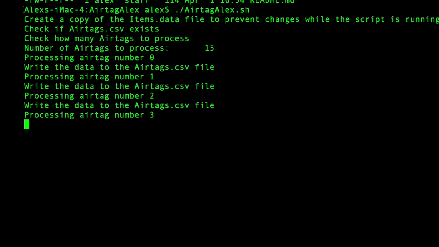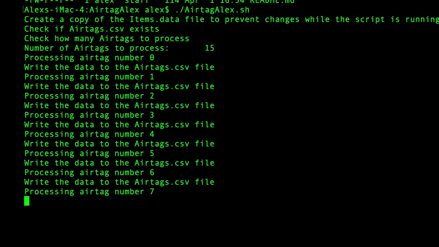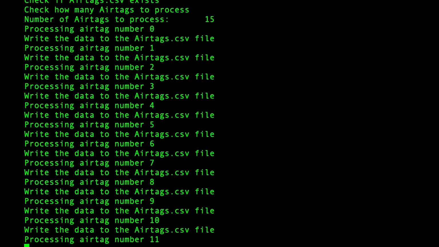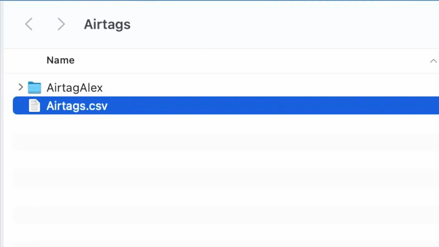Depending on the number of AirTags you have in the Find My app, it will run for a while. It's done once you get the message sleeping for 1 minute. This script will rerun itself after a minute. Make sure you keep the Find My app in the foreground while running this script in the background. In the AirTags folder, you will find an airtags.csv file that you can open by double-clicking it.